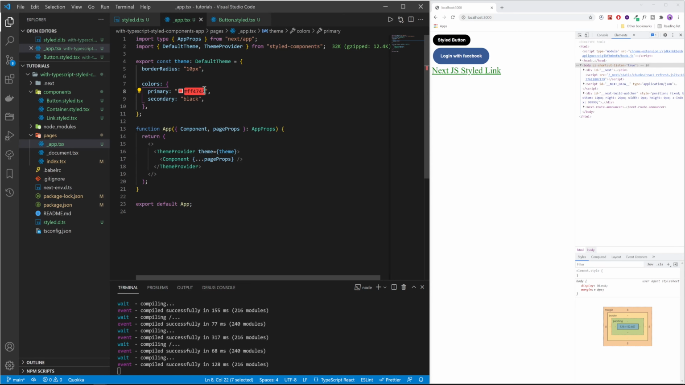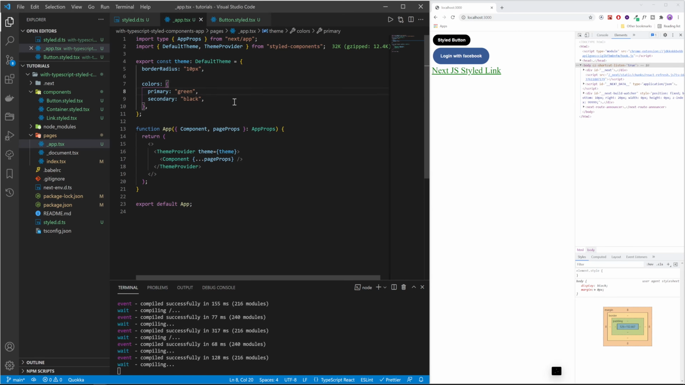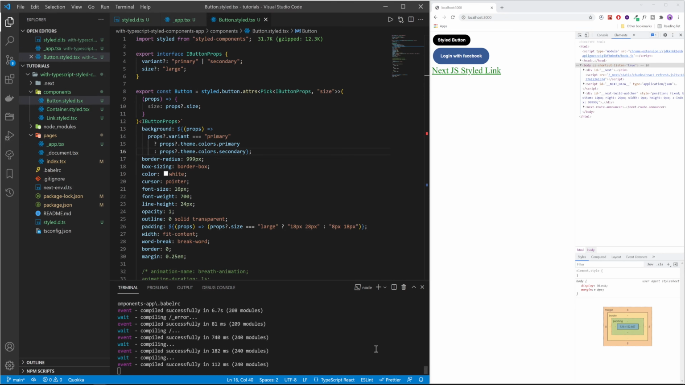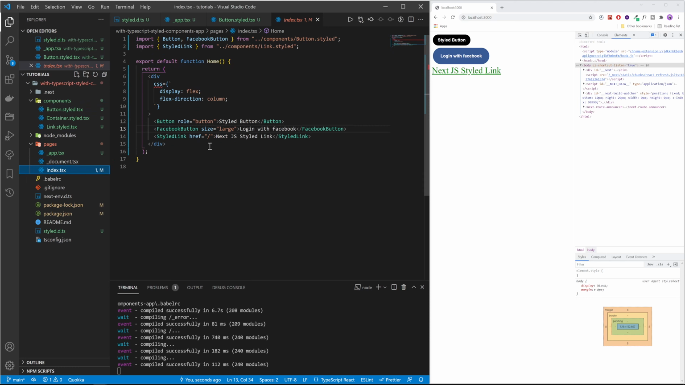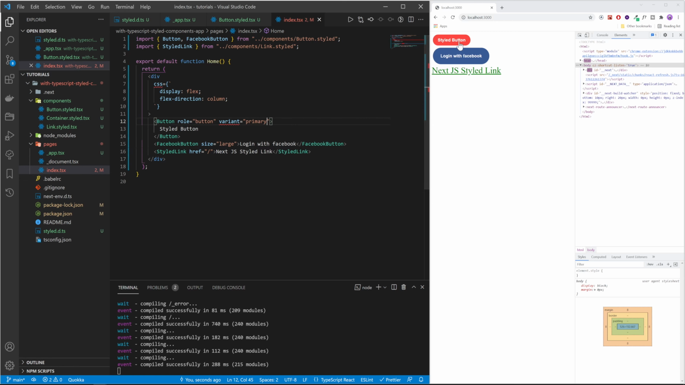Let's change the primary color from red to green to see if it works. Great, now our app has theme support.